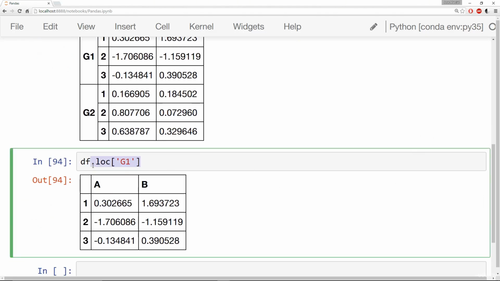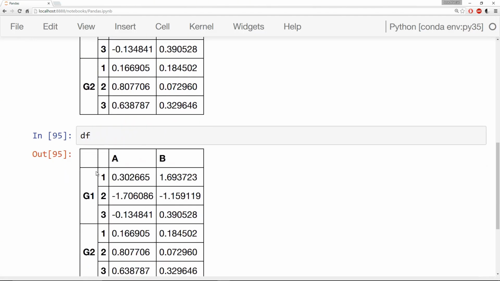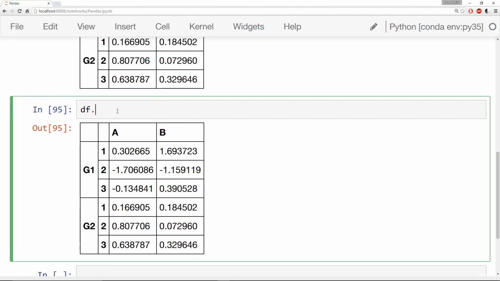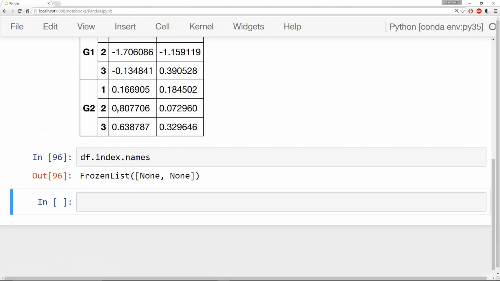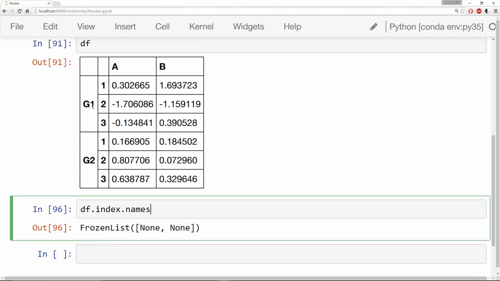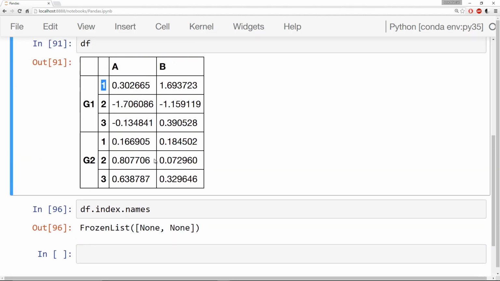If you actually want to name these index names, so right now they are unnamed, that's notified by the fact that there's no name in these 2 cells, what you can do is say df.index.names, do shift enter, and you should get a FrozenList that's None, None. And this is just a pandas index names object type. All it's saying here is that these indices don't have any names.